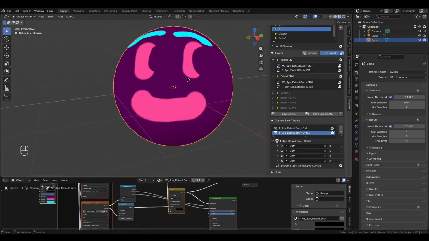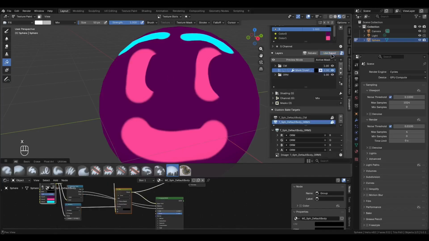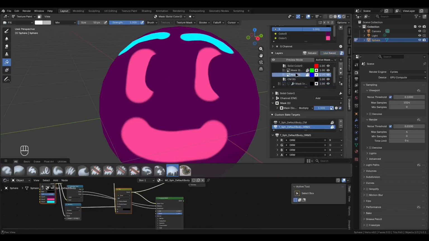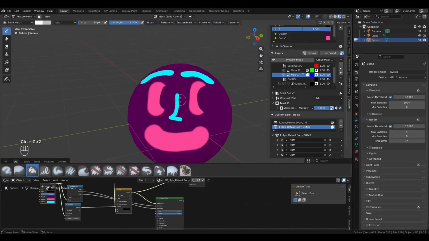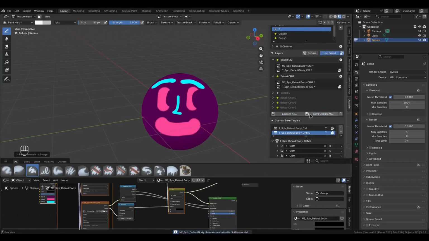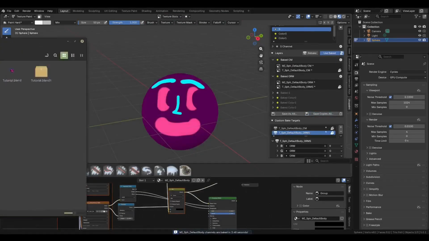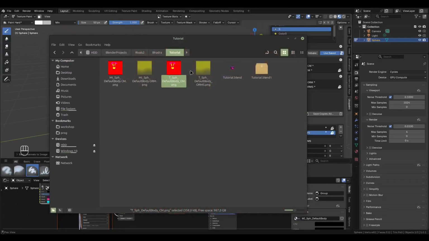So every time you need to change something, if you want to add a little bit of detail here, for example, let's disable the baking. And use the brush. We want to add the nose and rebake. Save copies. The texture is updated. Just right click in Unreal and then re-import.